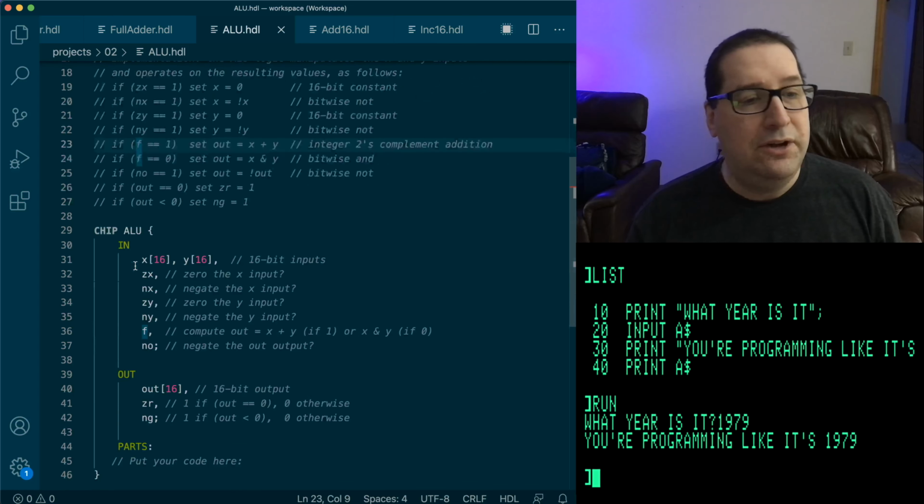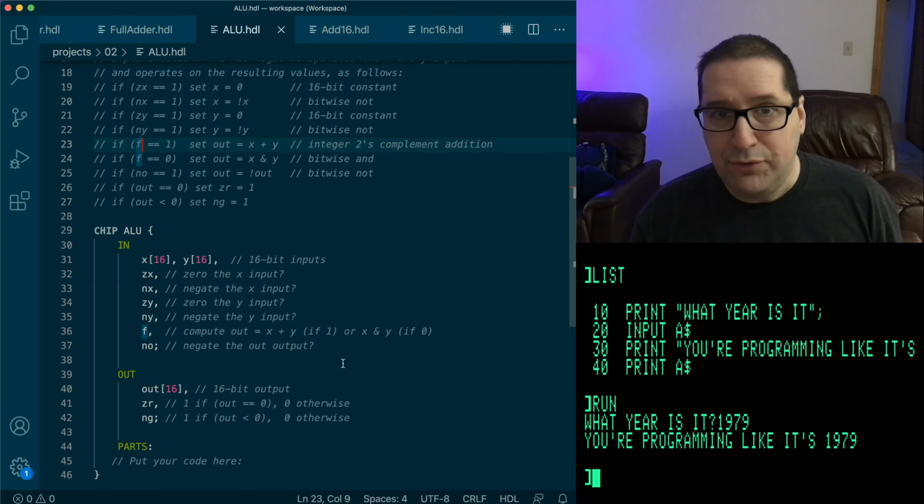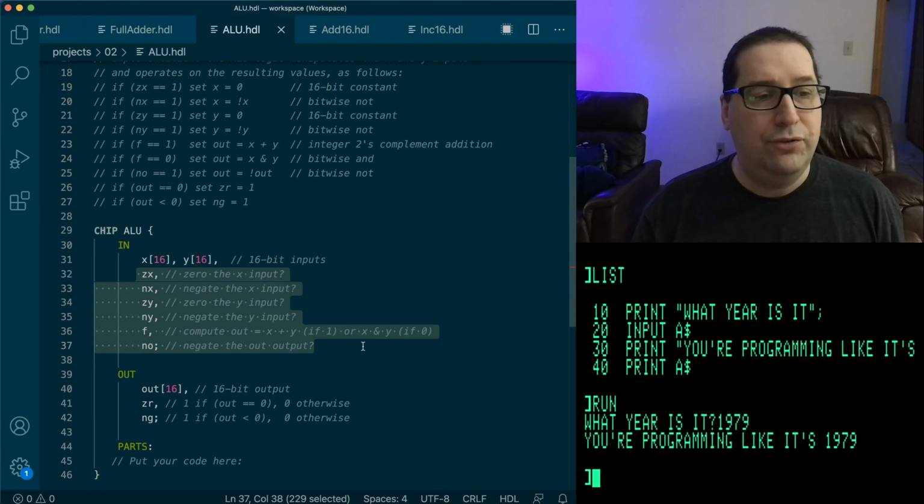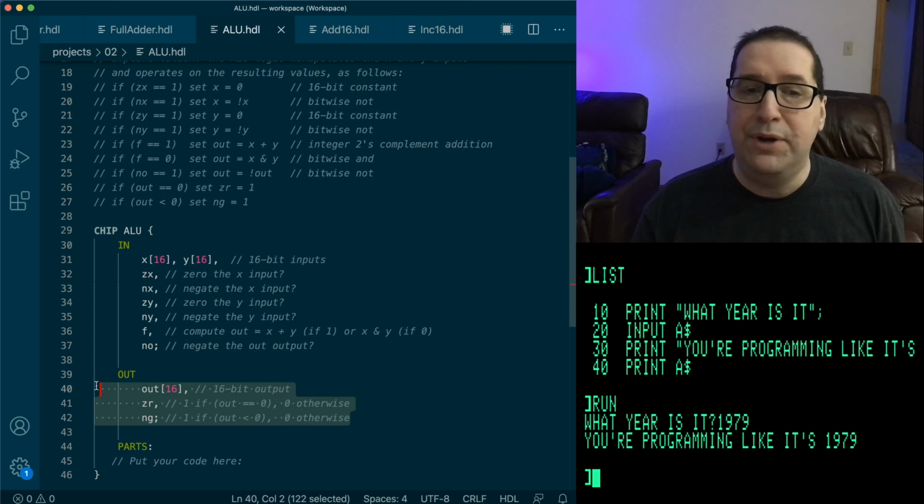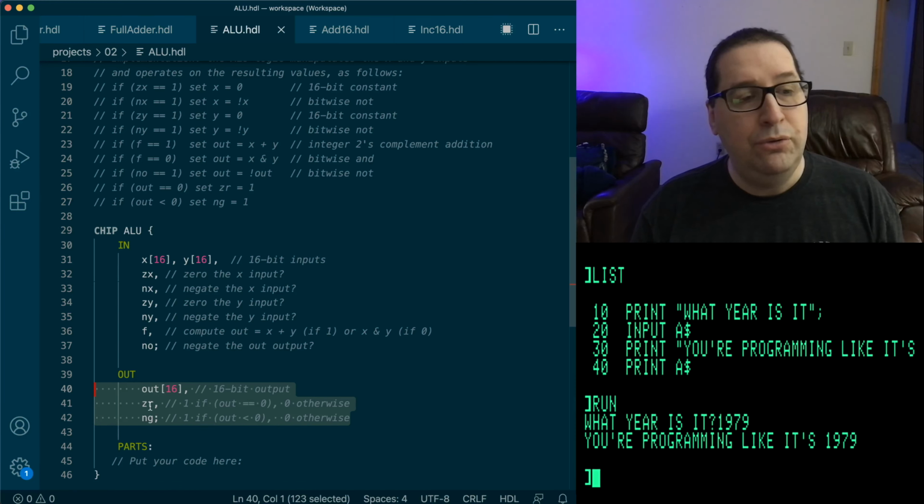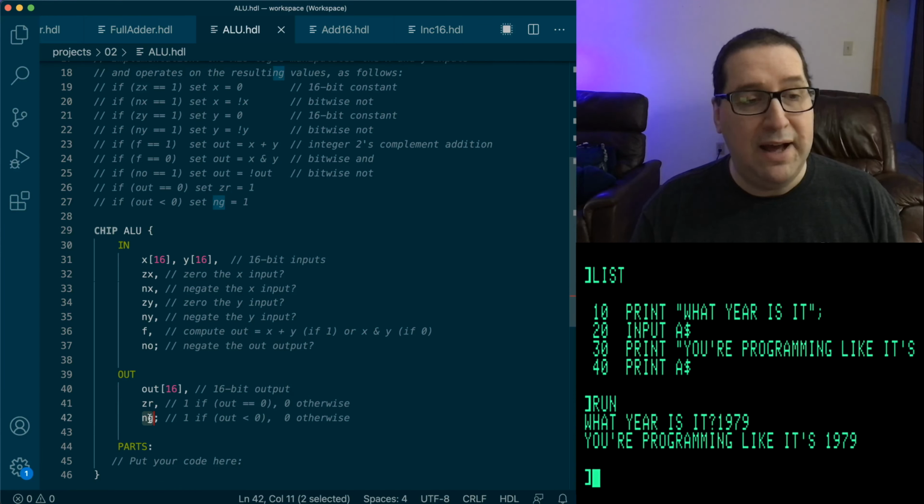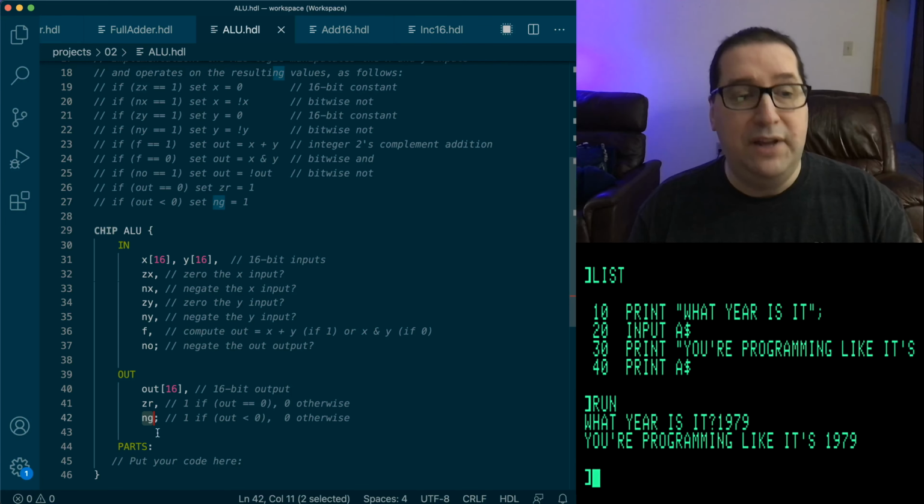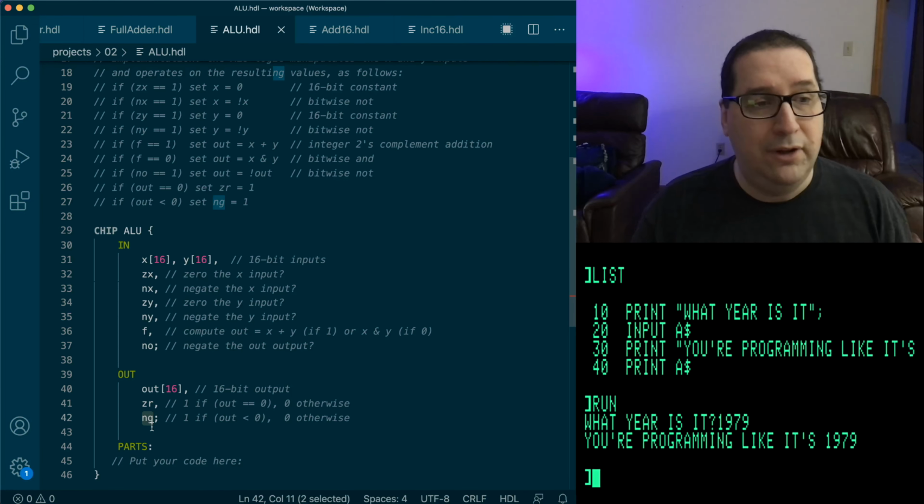So let's take a look here. Here's our actual interface specification. We have two 16-bit inputs. We have our 6 flags, and then we have 3 outputs. One is our output, the actual arithmetic result from the ALU, and then we have these 2 things that I think of as flags. One of them is 1 if the output is 0, so a zero flag, and the other is a negative flag, NG. If the output is less than 0, the NG flag is high, otherwise it's low.